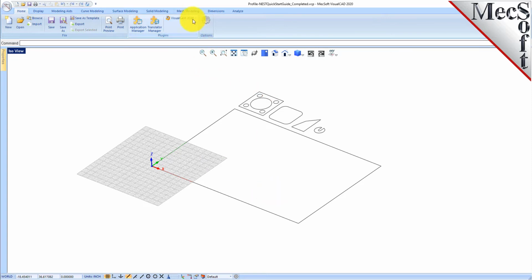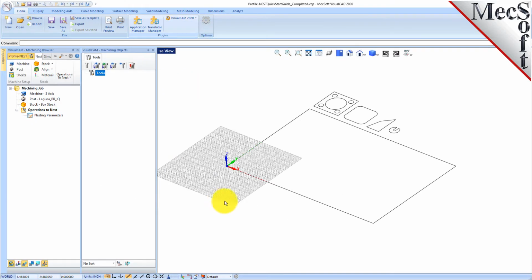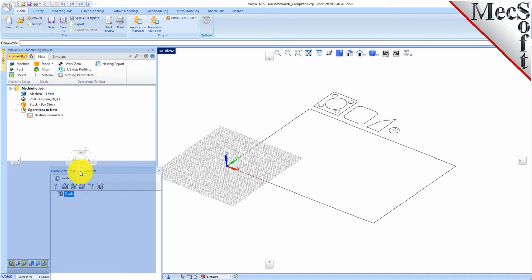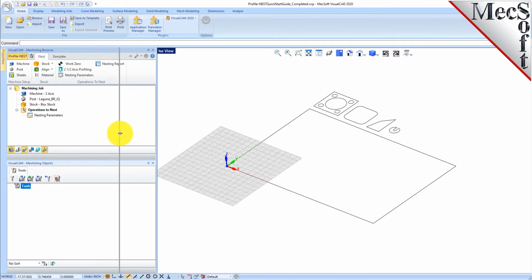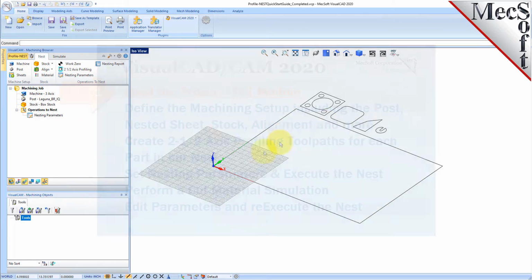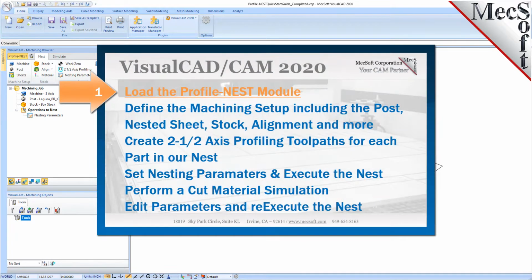And from the main menu, we'll drop it down and we'll pick Profile Nest. And let's move our object browser down below our machining browser. And we'll size the browser so we can see everything clearly. First, before we get started, let's review what we're going to do in this video.